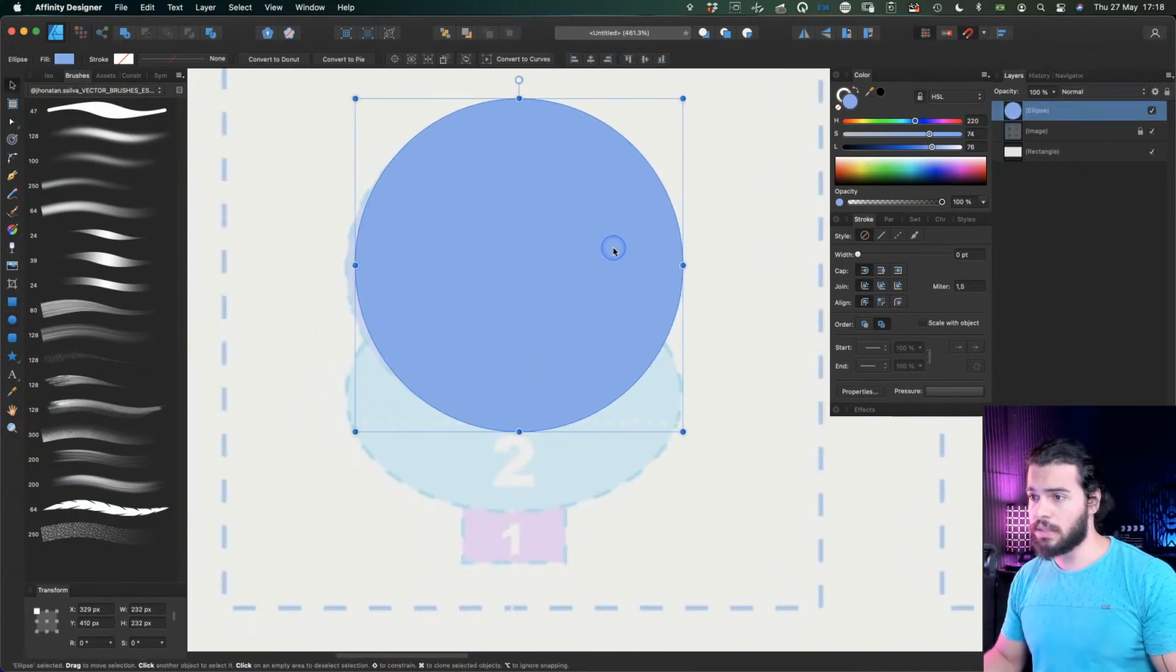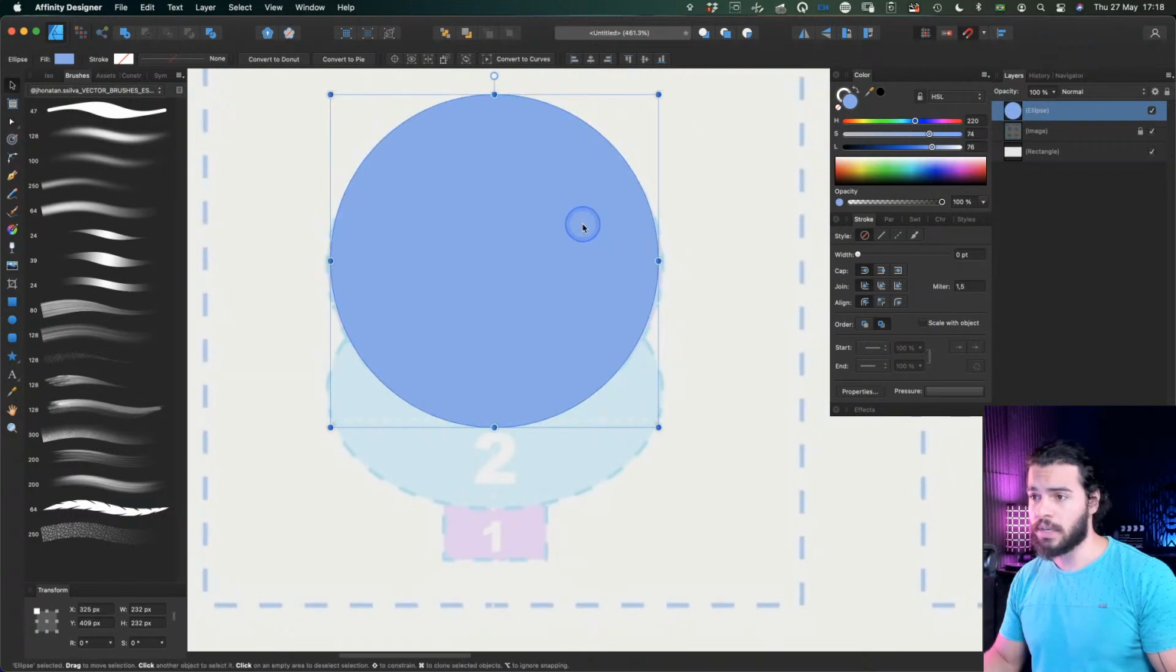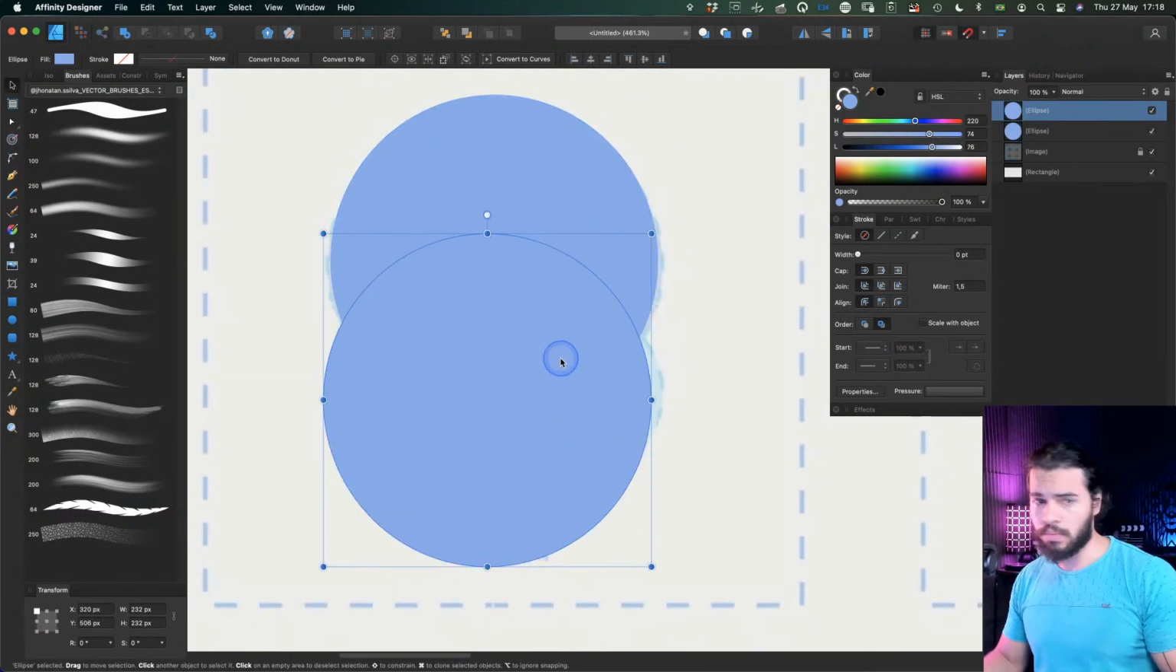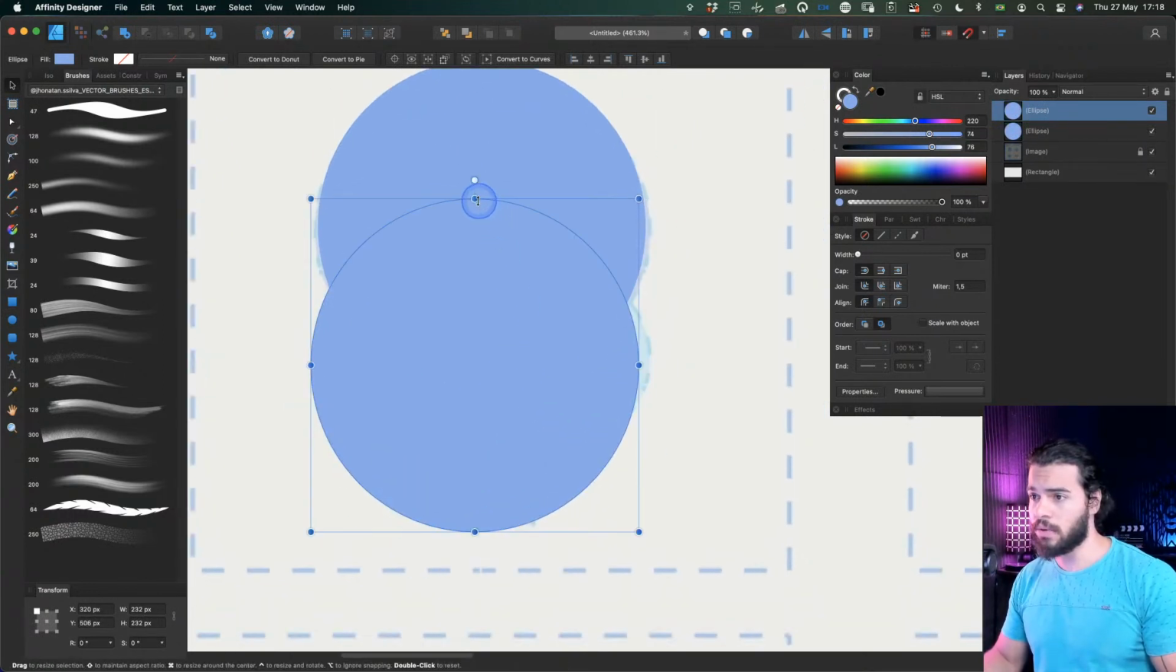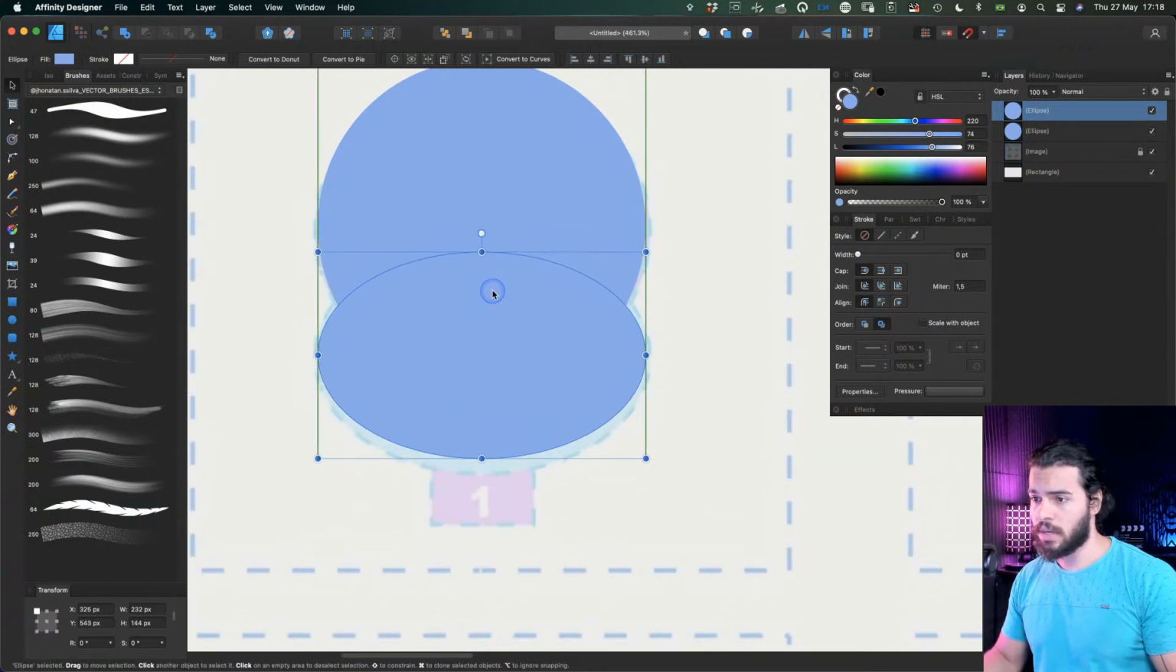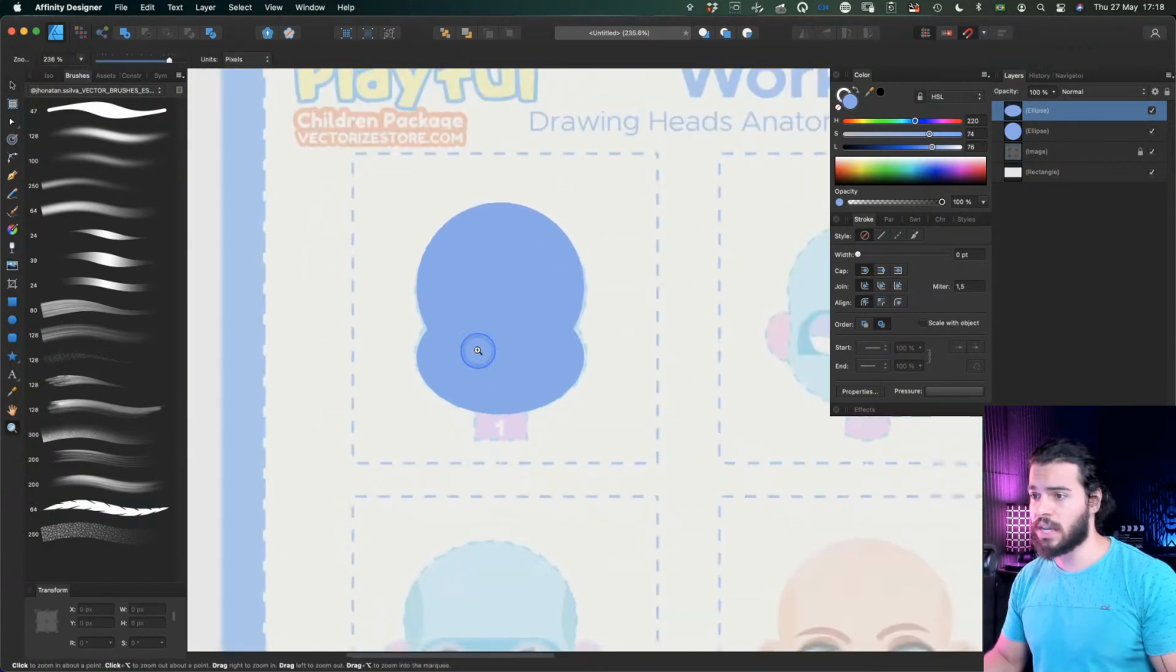Okay, can you see? And then I'll duplicate, my friend. How to duplicate? Press Command and drag. Boom, it's duplicated. Okay, and now you can resize. Resize, and it's here.